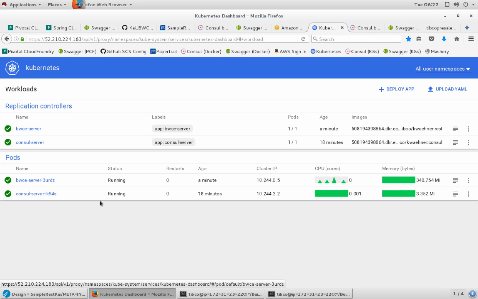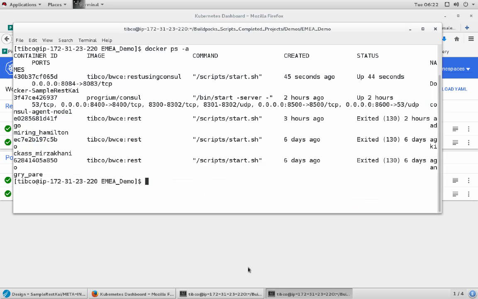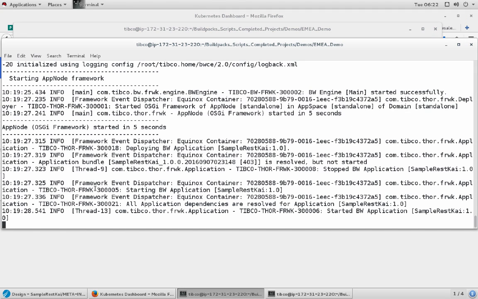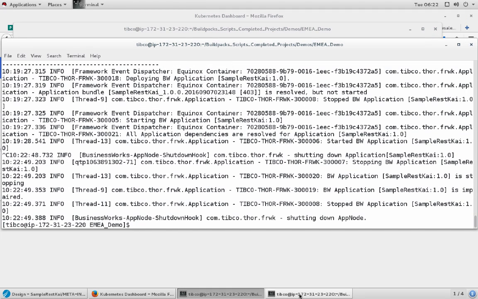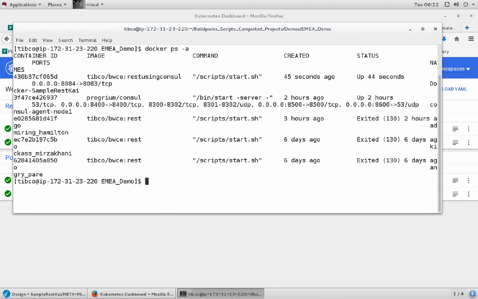And what I already did, I deployed the same BusinessWorks EAR file via this image, and I also reused the Consul image. So that's the great thing of Docker, right? You can build it once and deploy it anywhere. And so here is my Kubernetes, where you see the replication controller and the pods. And now let's go back here. I will stop this running container and close it.